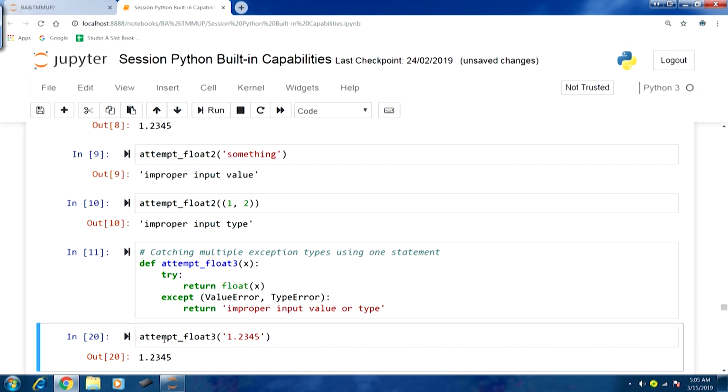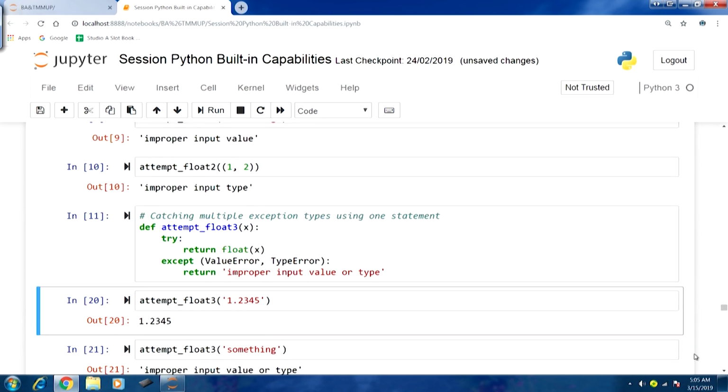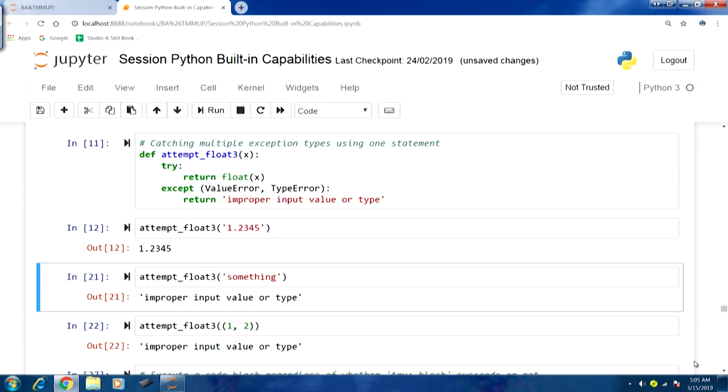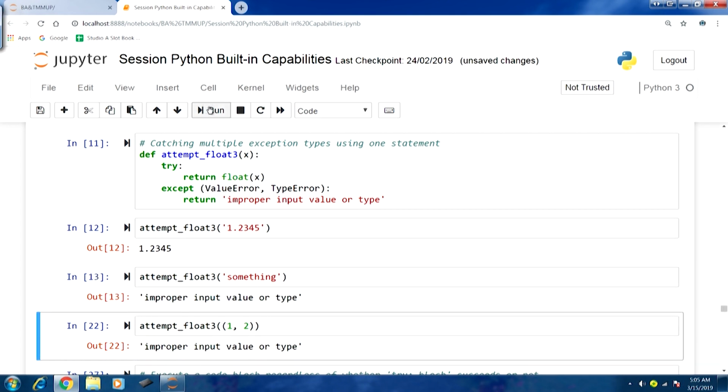Now, you can see the next example that we have, attempt_float_3, and we are passing a numeric value in the string form. So, if I run this, we will get this floating point number, and in the next example again we are passing this string value to this attempt_float_3 function, and if I run this you can see I am getting improper input value or type.